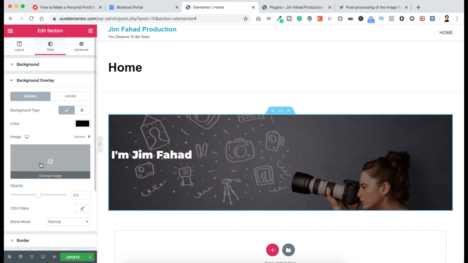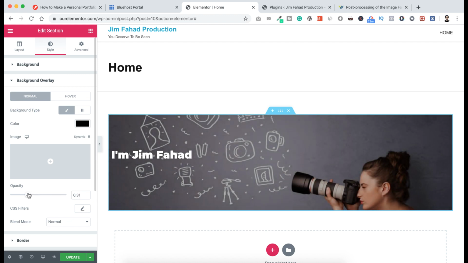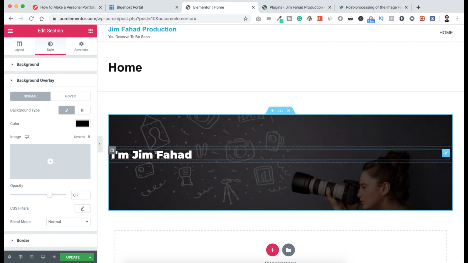And then you can set the opacity from here. If you drag this to the right, this overlay will be darker. If you drag it to the left, the opacity will be lighter. So let's keep it something like 0.7. Alright. Now let's have a look at what we can do with this text.